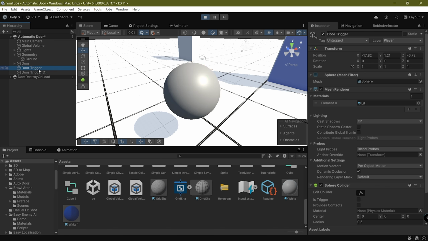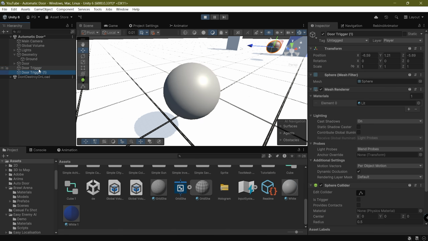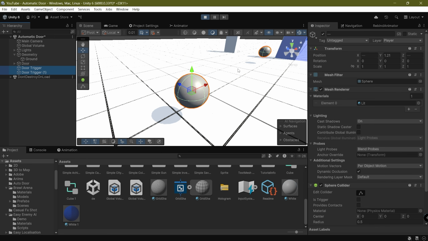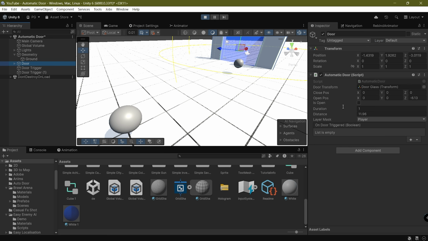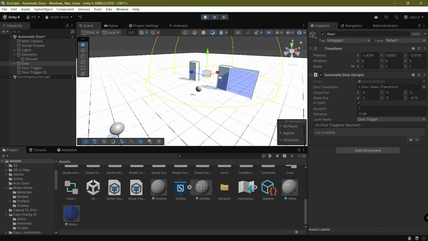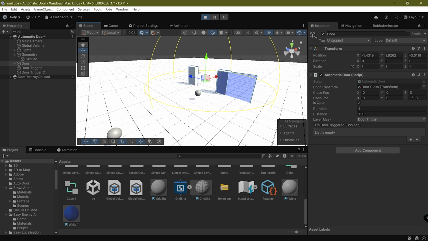The only thing that you'd have your entities to have would be a layer. This layer for us is the player, but if you, let's say, had another one called door trigger, then you can just assign it to your players, and in here in the automated door you can just assign door trigger and it will work. So basically we just use the layer mask to decide on when to actually open the door.